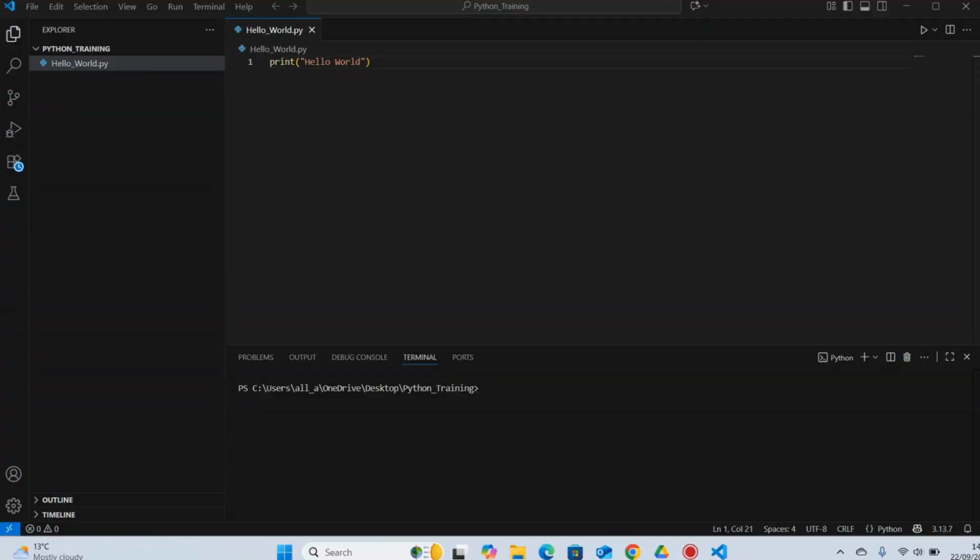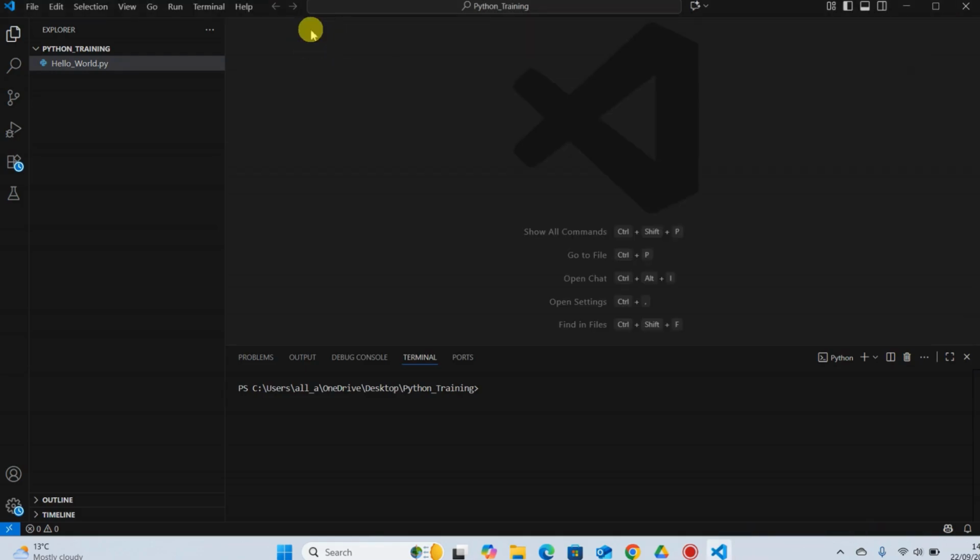If you completed the last video, your coding environment should already be set up. You should have a folder called Python Training, and inside it, a file named hello_world.py. Let's continue from there. If the Hello World file is still open in Visual Studio Code, go ahead and close it. Just click the small X at the top of the tab.